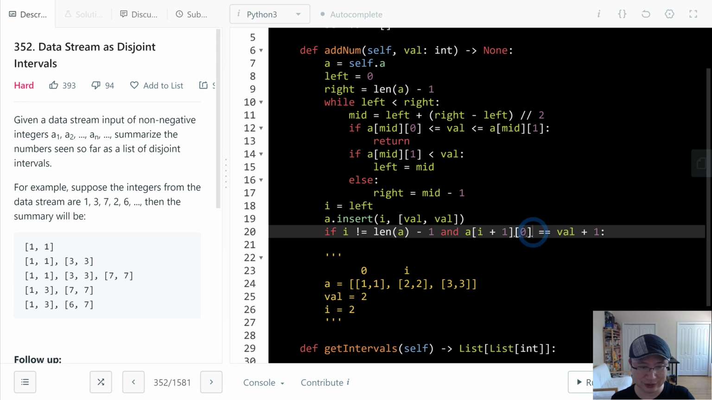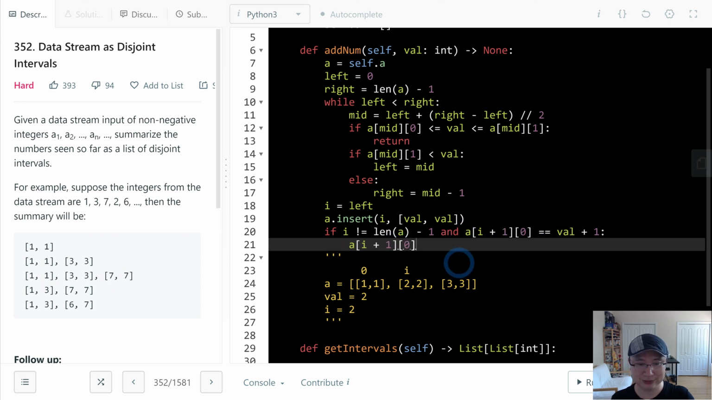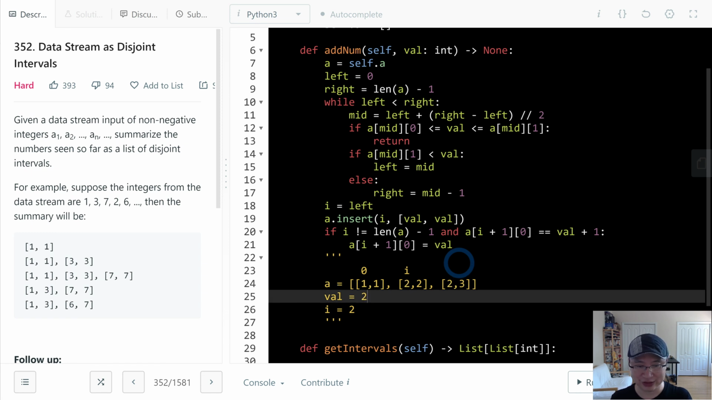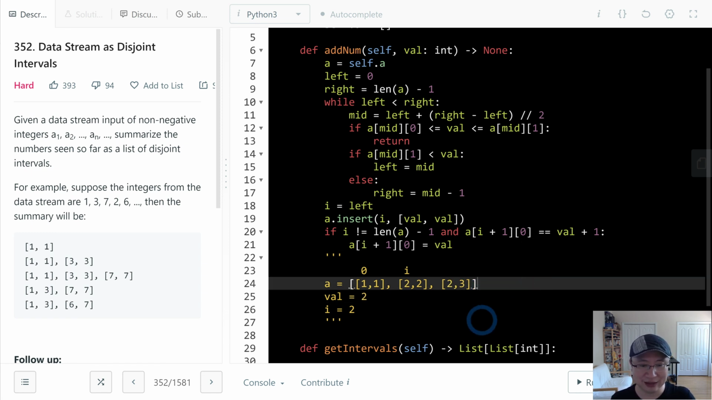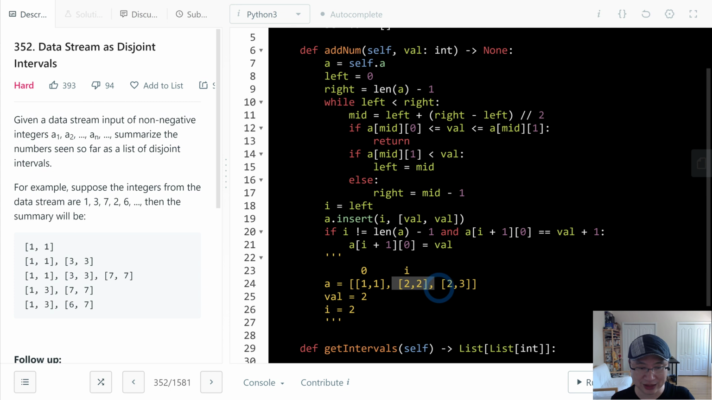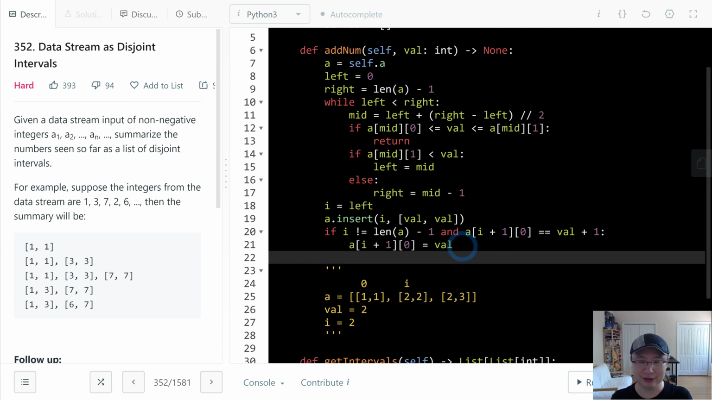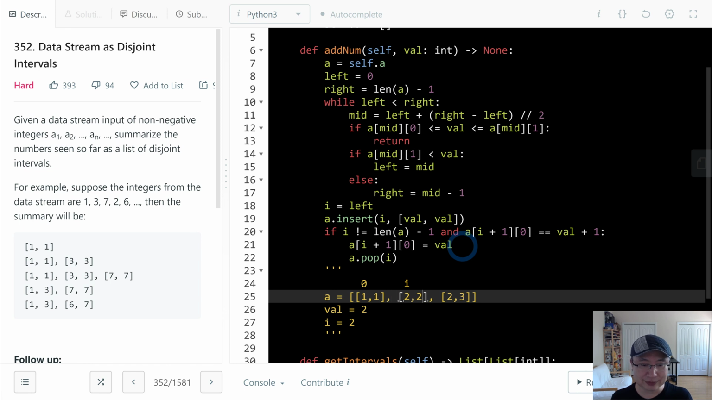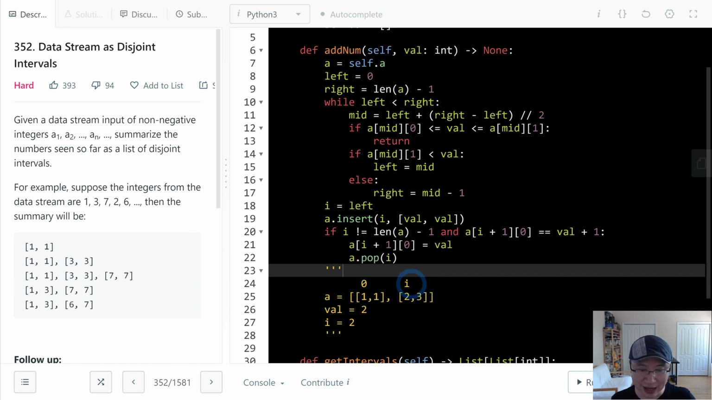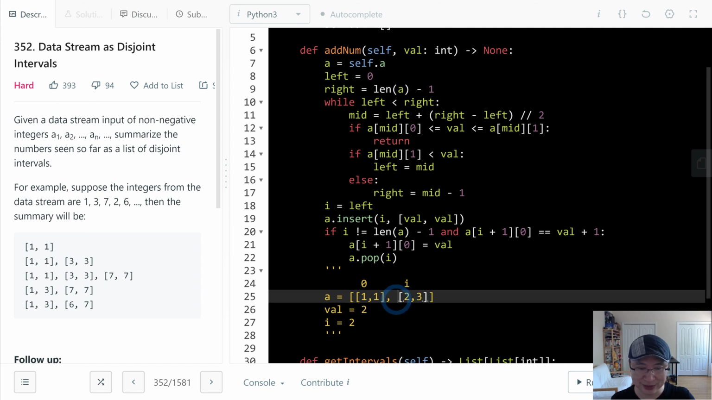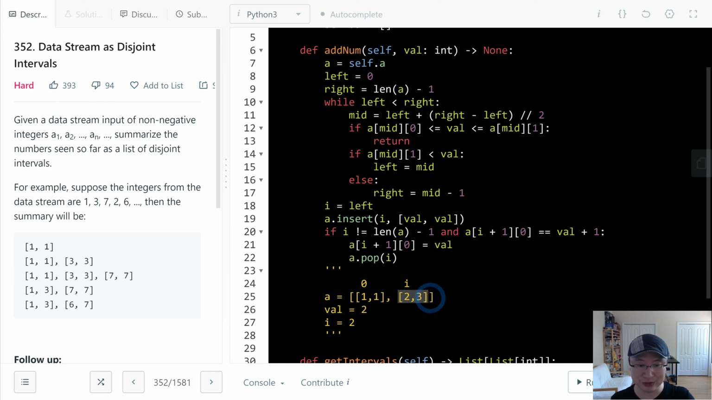This one, 1 plus 1 is 2, which number? That's right, value. So I will change it to that, right? Then next we need to get rid of this one, right? So A.pop(I). Then we delete one, and then I indicates the updated new one. This one is a new one, right?